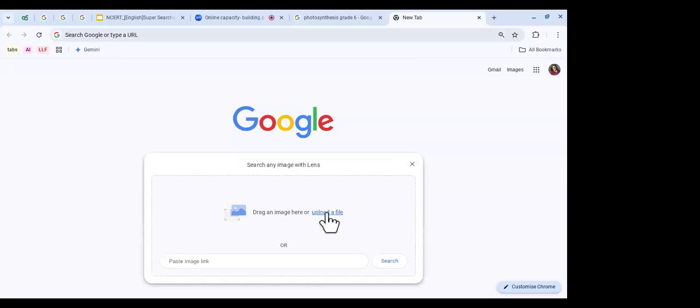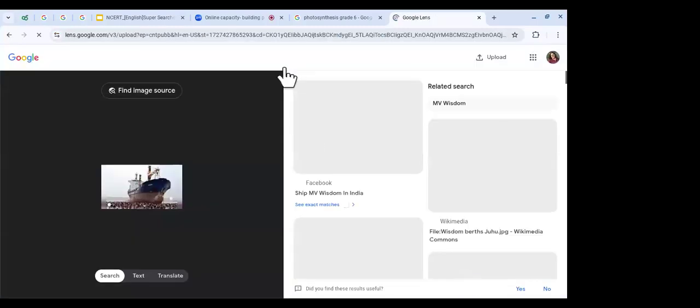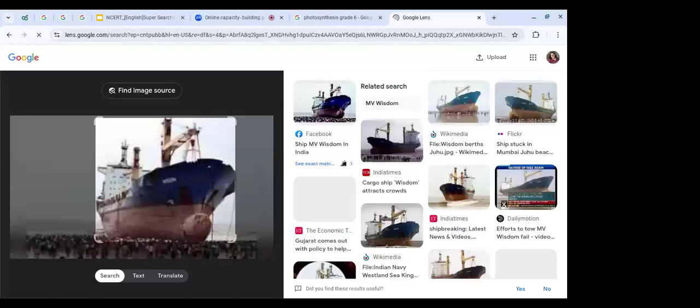So I'm uploading a file. Pardon me, I've already downloaded one image to save time. You can use it as per your own requirements. So this is the same ship stranded on the shore. It is still loading. Image has been uploaded. Some part of the image is selected already by default. And on the right hand side of the window, you can see some images popping up, because we have uploaded an image, so it is showing us the result for the image only.